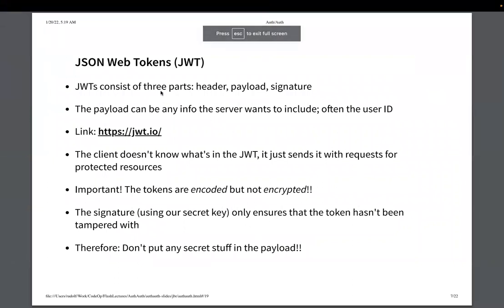So the token consists of three parts, the ones that we have seen: the header, the payload, and the signature. On the payload, you can put whatever info the server wants to include. Normally, it will include the user ID, something to identify which user this token corresponds to. The client doesn't know what is in the token. It doesn't really need to decode the token or get something from there. It just sends it along with any request it does for protected resources. So whenever you do some kind of get or post and you need to get something that is protected, you send along the token. That means that you are already logged in and you can access these resources.